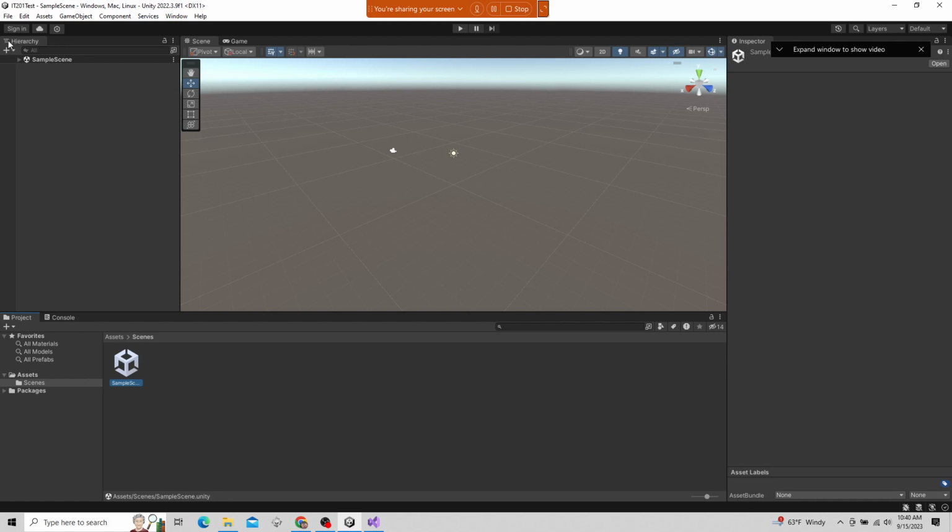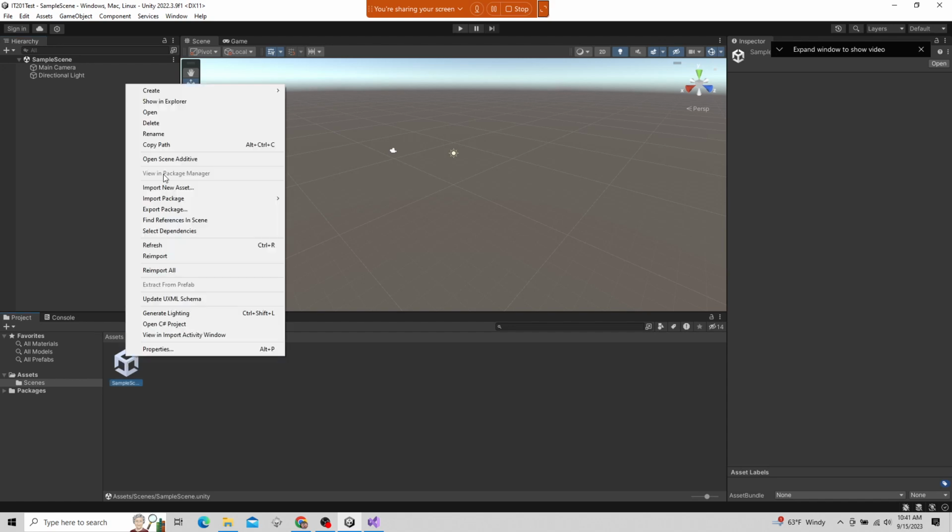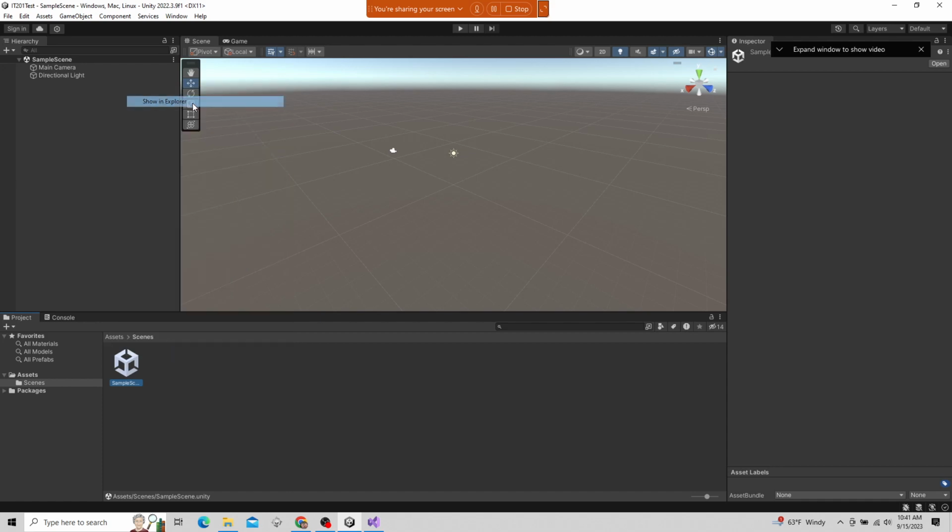And up in our hierarchy, which we'll move to later, notice the scene is exposed and shown in the hierarchy. This is actually the scene that we're looking at in the scene view. We're looking into the scene that we're building. And up here, we see that we have sample scene open. Now, if I right click on it, we could say show in Explorer.